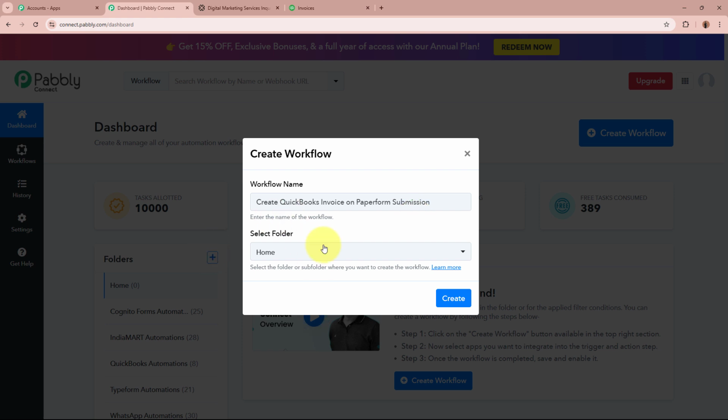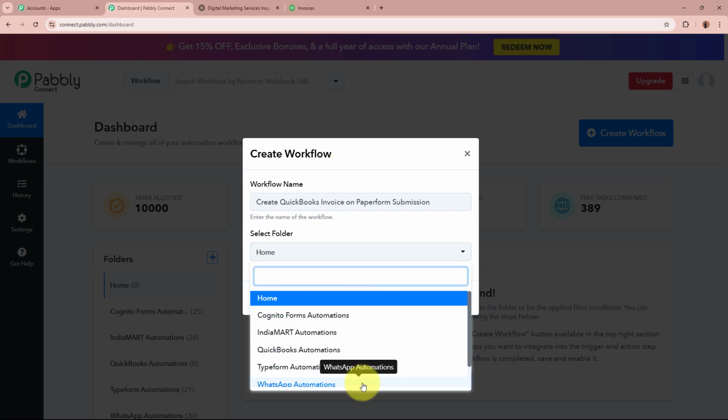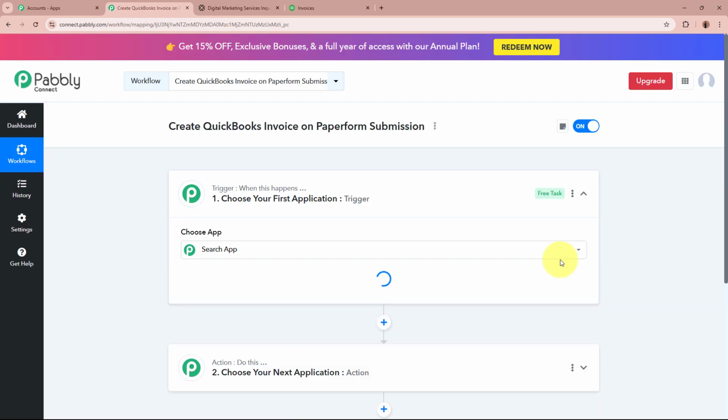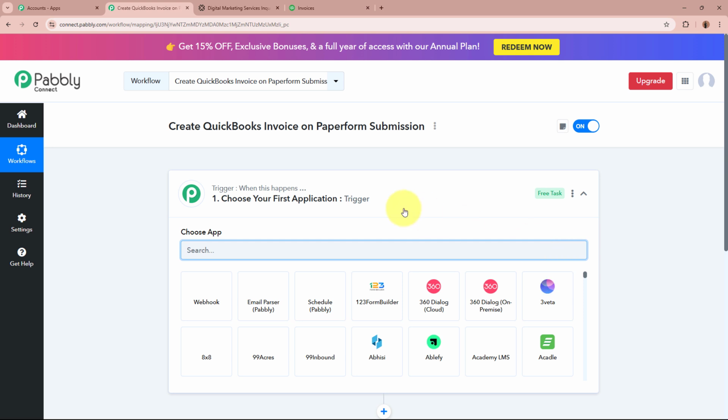After that, it is asking for us to select a folder. So on the left side of my screen, you can see I've created multiple folders in my Pabbly Connect account, from which I'm going to select a specific folder in which I want to save this workflow. For that, click on this drop down. These are the folders from which I'm going to select QuickBooks Automations as the folder I want to save this workflow in. After giving the name to the workflow and selecting the folder, I'm going to click on this Create button in order to create a workflow. A workflow is created in the name of Create QuickBooks Invoice on Paperform Submission.